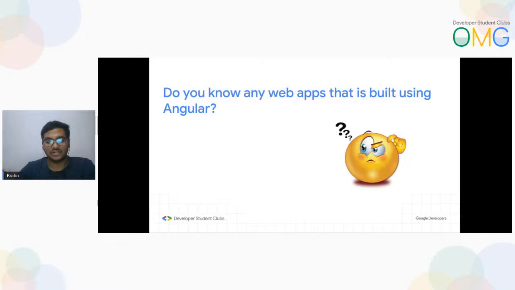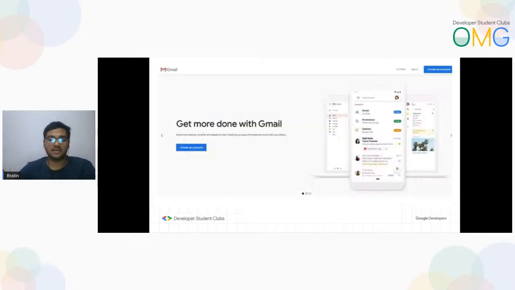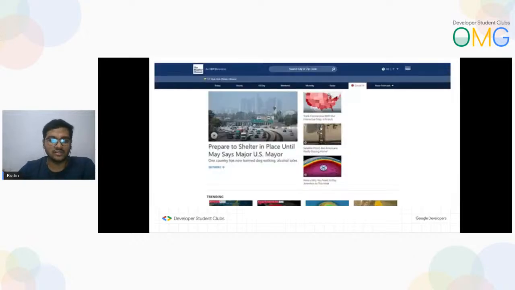Okay, so let me go to the next slide. So yeah, as someone said, Gmail. Yes, Gmail is built on Angular. Also, one more thing is weather.com. Weather.com is also built on Angular. And there are many other things like forbes.com. Forbes.com is also built on the Angular framework. PayPal, yes, PayPal is again built on Angular.